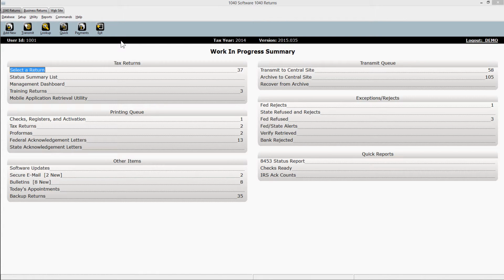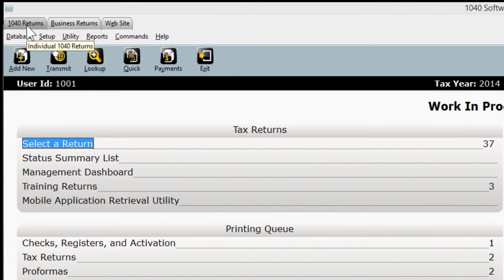And welcome to preparing a 1040 tax return. I'll begin up here in the corner with these tabs. This is the 1040 returns tab. This is what we're on right now. It allows us to access and prepare 1040 tax returns.